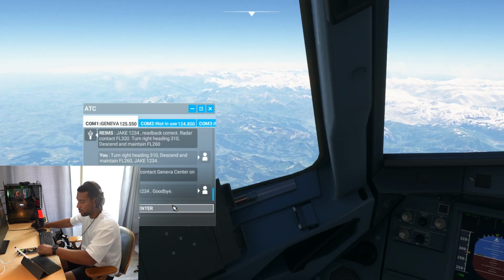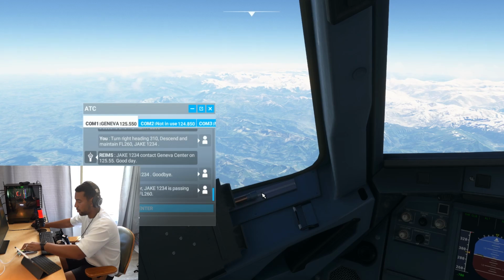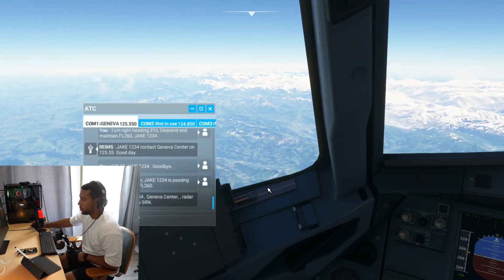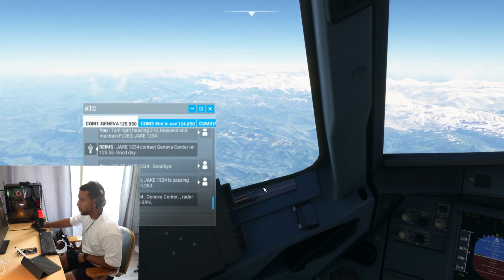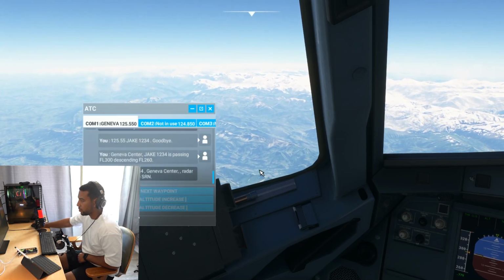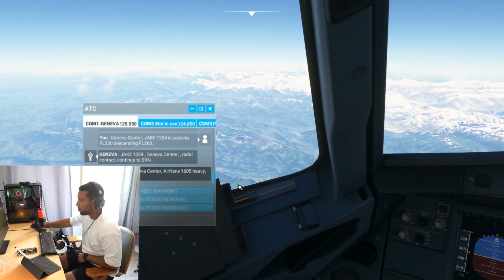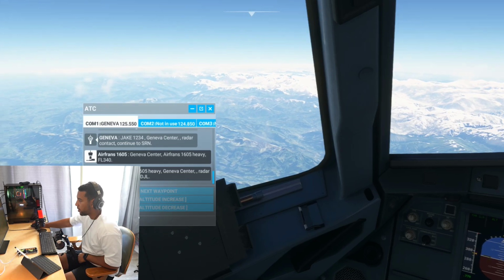Geneva Center, Jake 1234 is passing flight level 300, descending flight level 260. Jake 1234, Geneva Center radar contact. Continue to Sierra Romeo November. Geneva Center, Air France 1605 heavy, flight level 340. Air France 16.